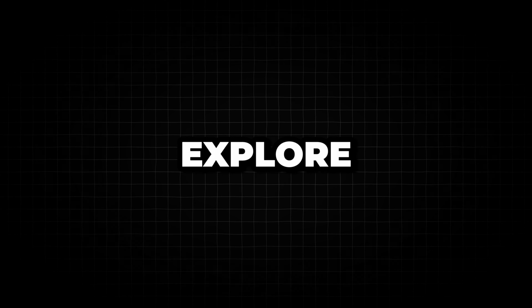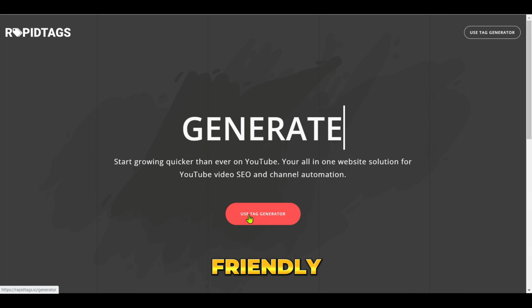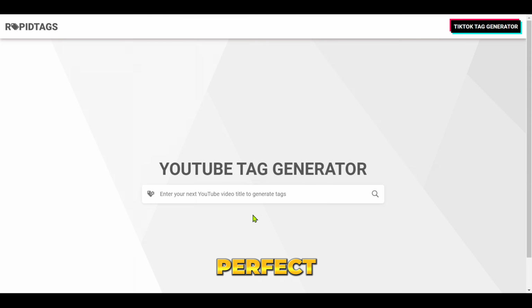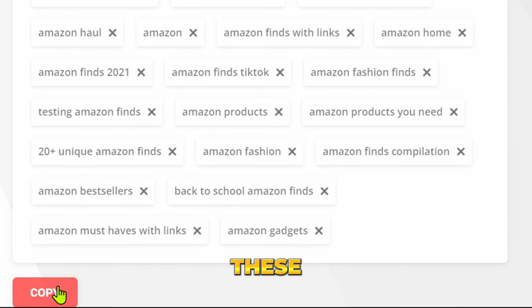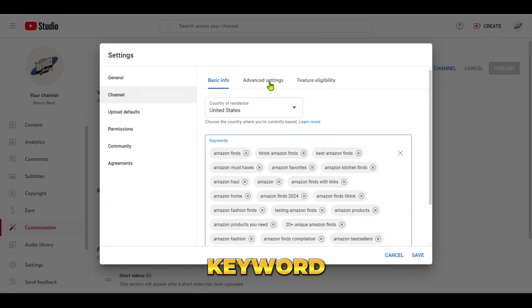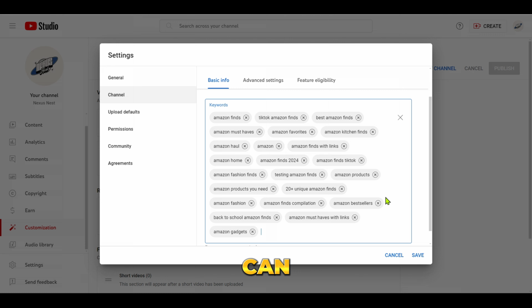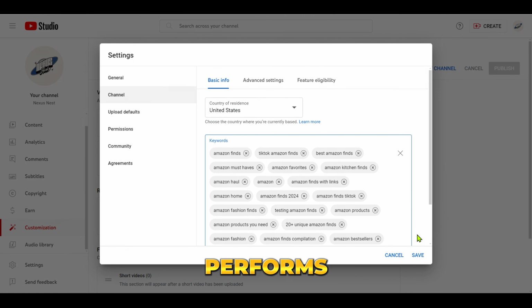Now, the key step here is to add channel keywords related to your niche. To help with this, let's explore a fantastic tool for generating extremely SEO-optimized keywords for your YouTube channel. Head over to rapidtags.io, a user-friendly website that simplifies the process of finding the perfect keywords to boost your channel's visibility. Once you're on the website, you'll see a text box. Here, enter your niche. For instance, let's use Amazon Finds. After typing this in, click Search, and the website will automatically generate a set of highly SEO-optimized keywords tailored to your niche. Simply copy these keywords and paste them into the YouTube channel keyword area. This simple yet powerful technique can make a substantial difference in how your channel performs in search results.